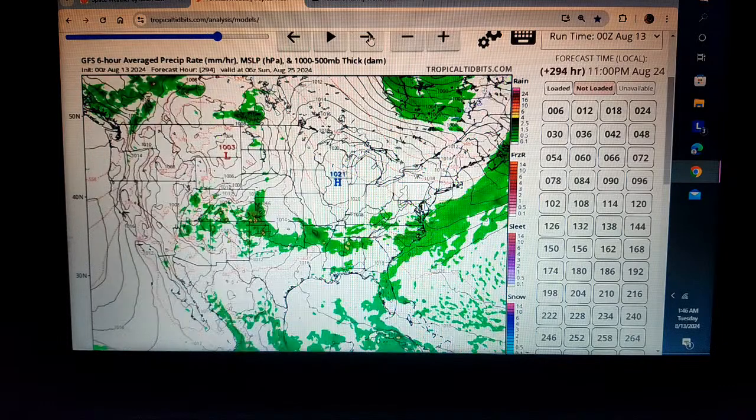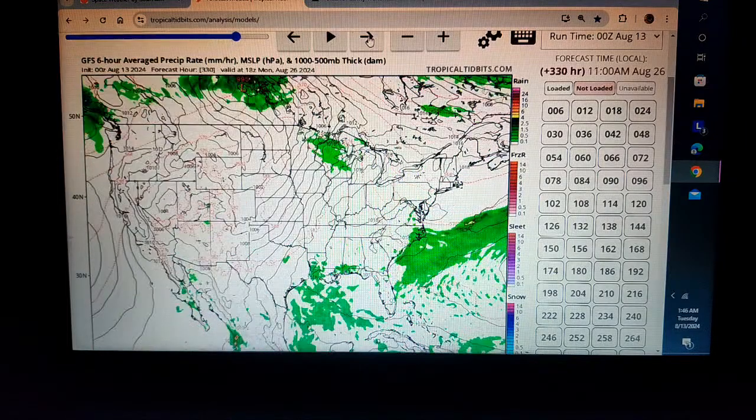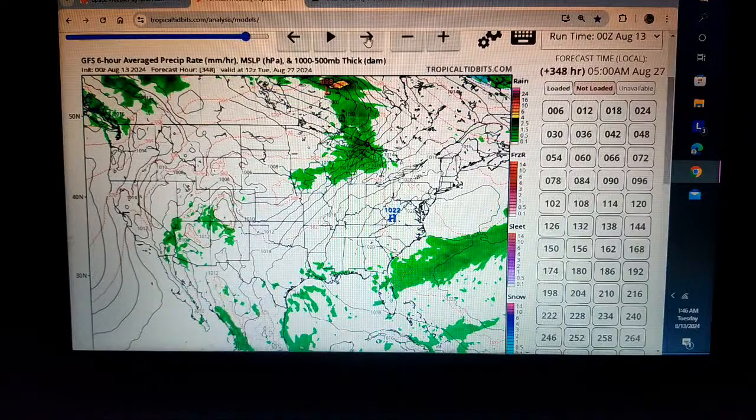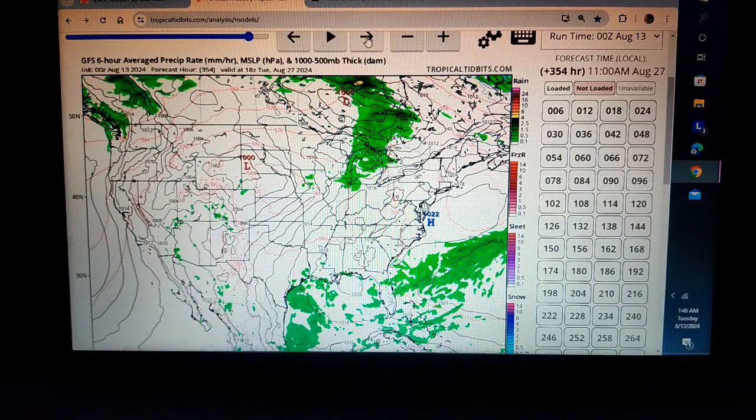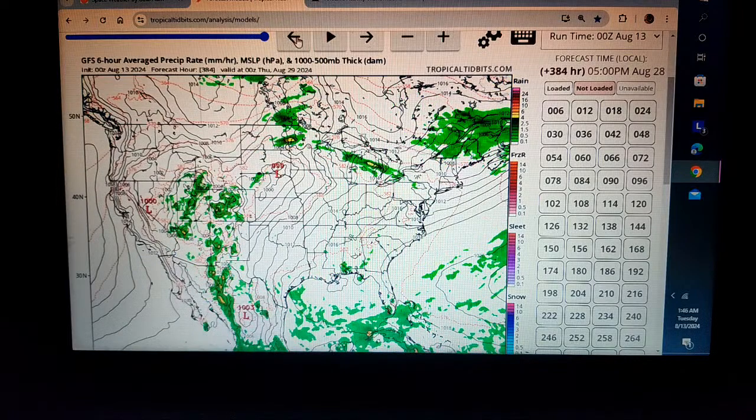Morning of the 24th, noon, convection, nighttime. 25, noon, convection, nighttime. 26, noon, convection. Up there in Canada, watch out. You see that kind of weather pattern flowing through the area up there.